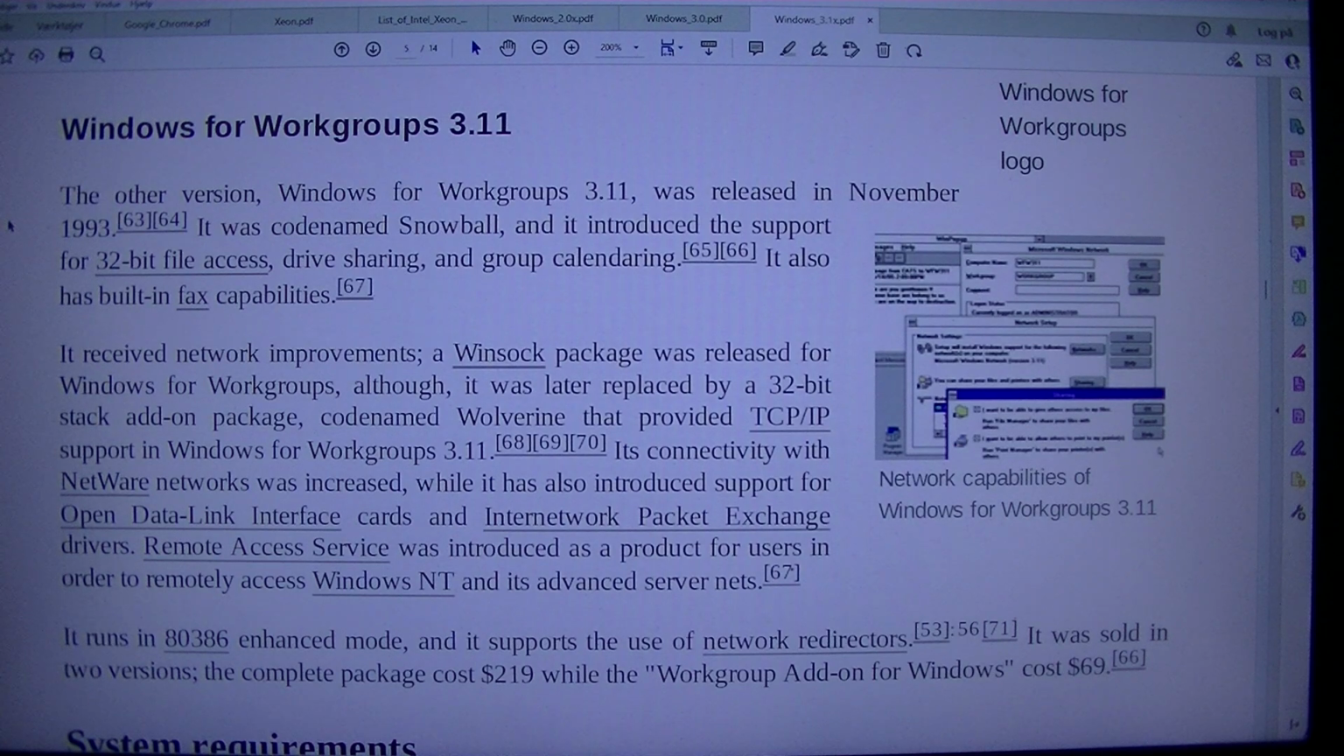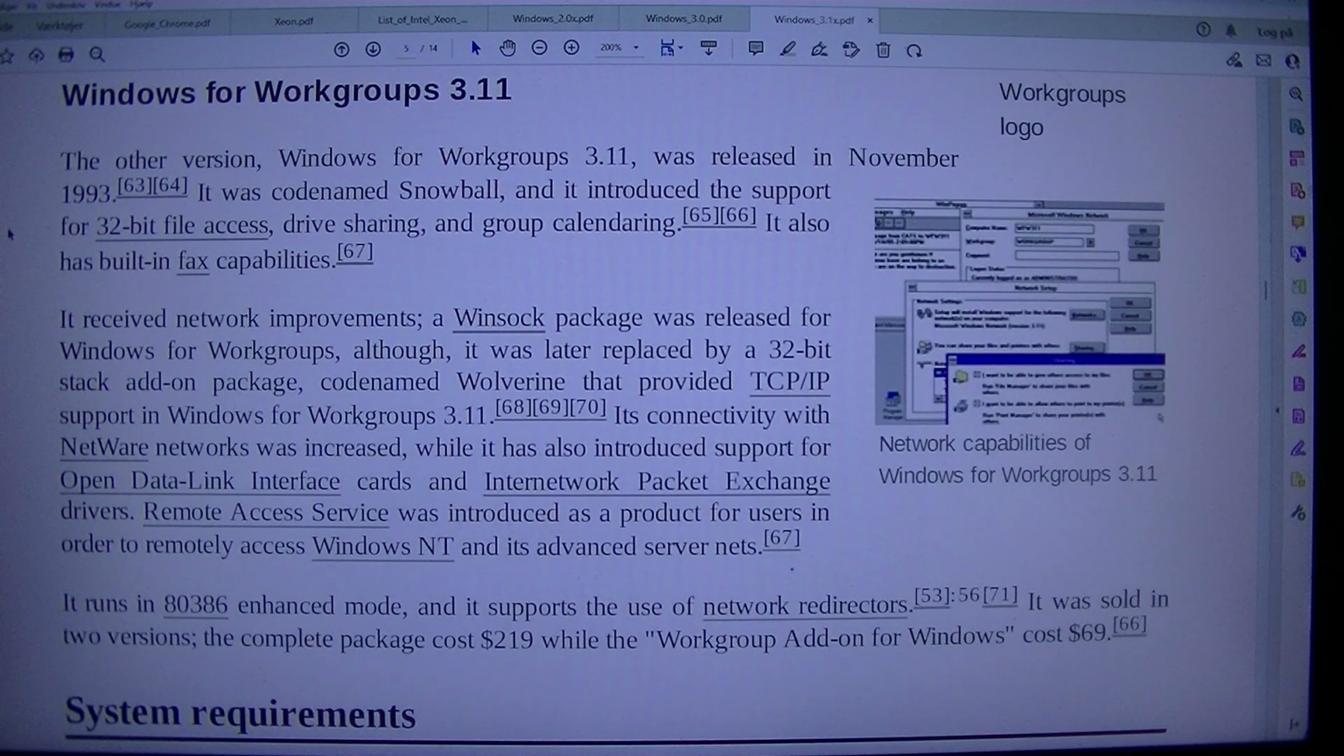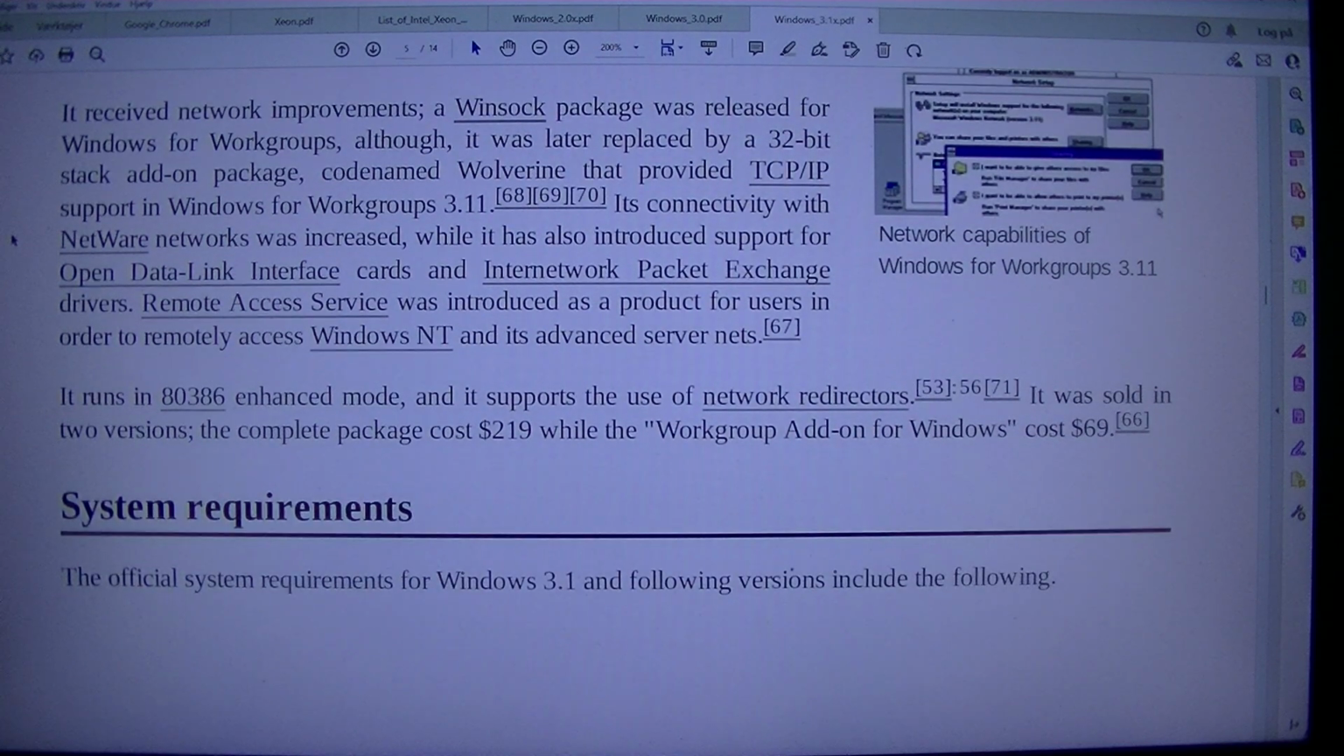It received network improvements. A WinSec package was released for Windows for Workgroups, although it was later replaced by a 32-bit stack add-on package, codenamed Wolverine, that provided TCP/IP support in Windows for Workgroups 3.11.